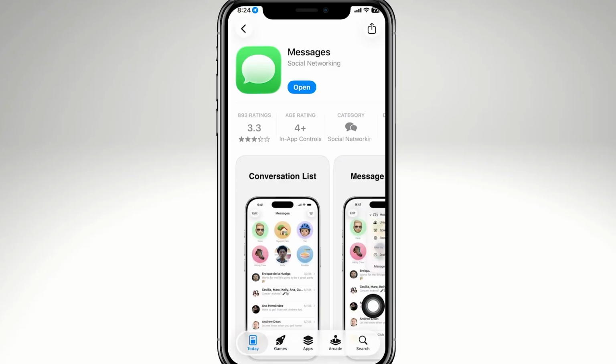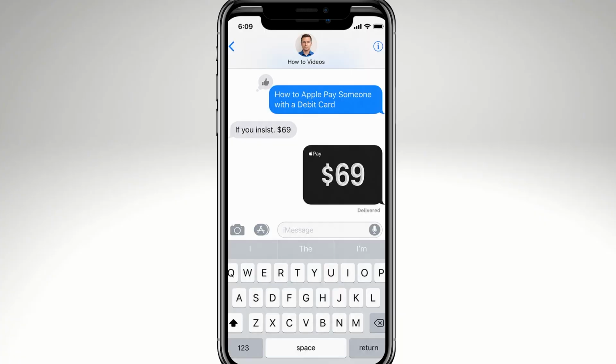And then launch the Messages app and open an existing conversation with the person you'd like to pay. If you don't already have a conversation, just tap the new message button and enter the recipient's phone number or Apple ID. Inside of the conversation, tap the plus button or Apple Pay option depending on your version of iOS and select Apple Cash if available.